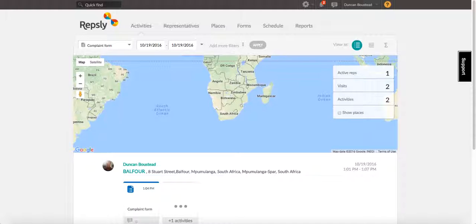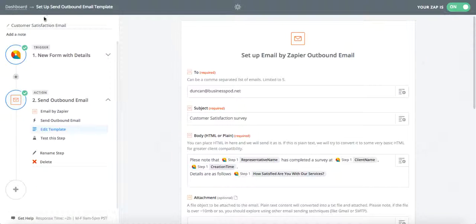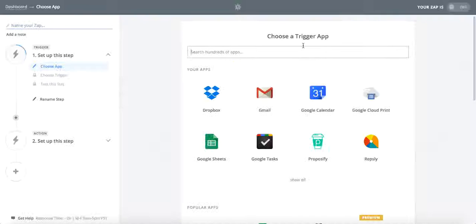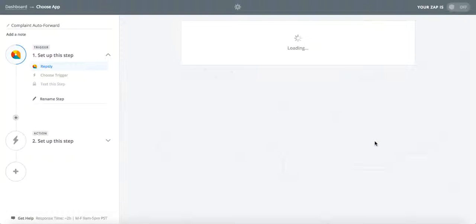So you're going to have obviously a Zapier account and you're going to have to connect it all up. But effectively, I'm going to go and do what they call make a new Zap. So I'm going to make a new Zap. Now, obviously, when you're setting this up, I'm going to call this complaint auto forward. Okay. Obviously, when you're doing this, the complaint form is originating from Repsly. So that's what they call your trigger app. Okay. So I'm going to go and just action that.